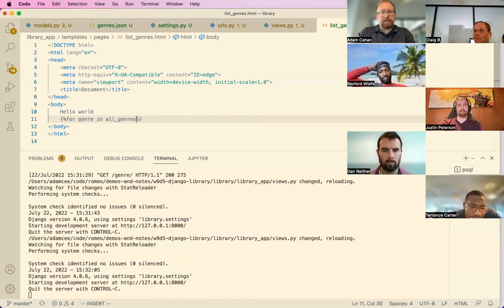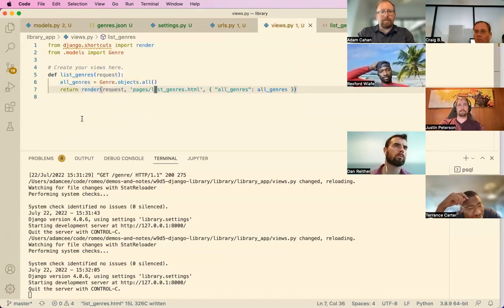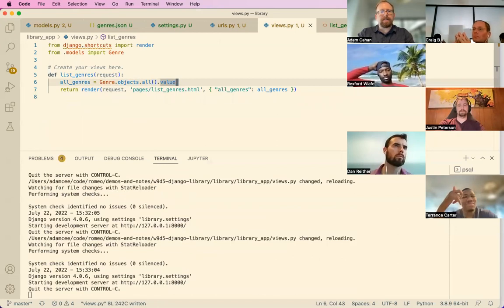Hey, Adam. Yes, sir. I also think that where you're getting the models, at the end you have to do that values, because at this point you're getting objects, so you're not getting the values. Oh, thank you. Let's give that a shot.